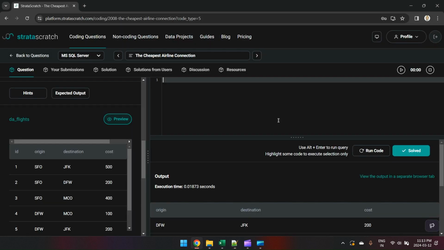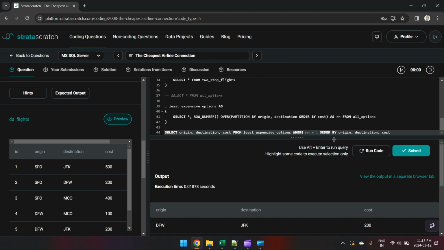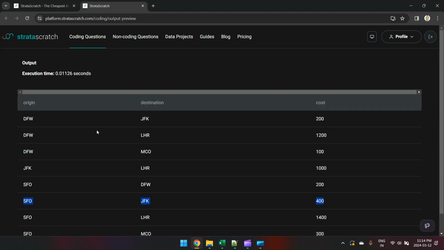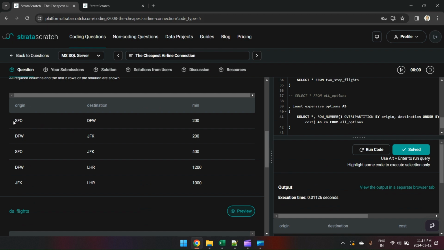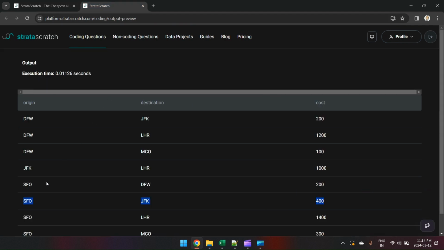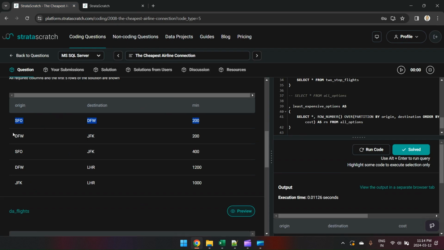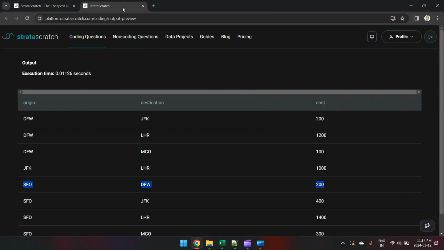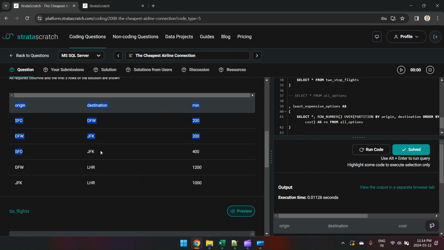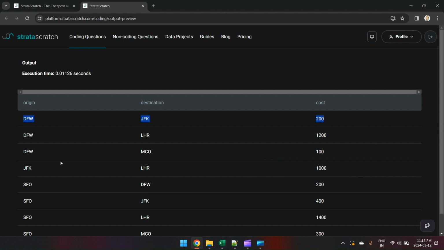So now that we understand the SQL query, let us quickly paste it in the StrataScratch editor and run the query. So we can compare this output with the output provided by StrataScratch. So for example, to go from SFO to DFW, the minimum cost is $200. SFO to DFW is $200. The next one is DFW to JFK is 200. The next one is SFO to JFK is 400.